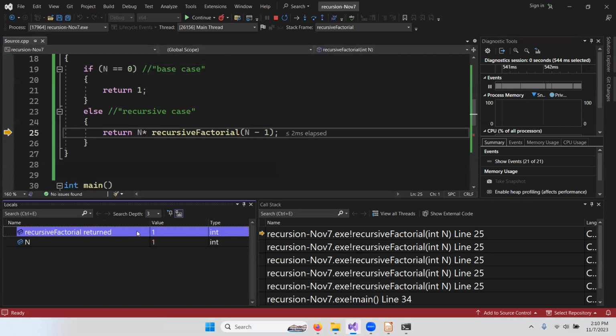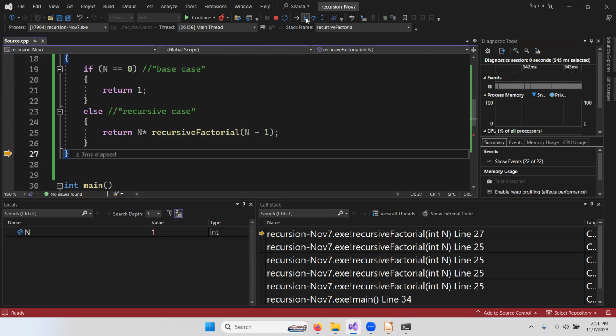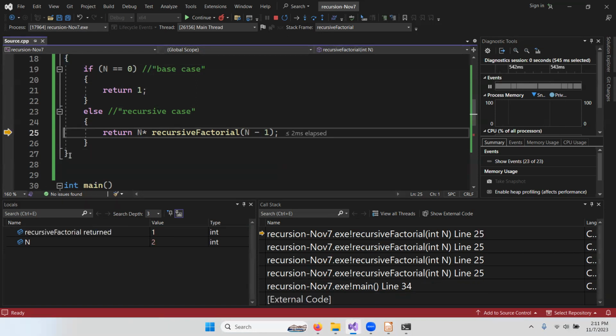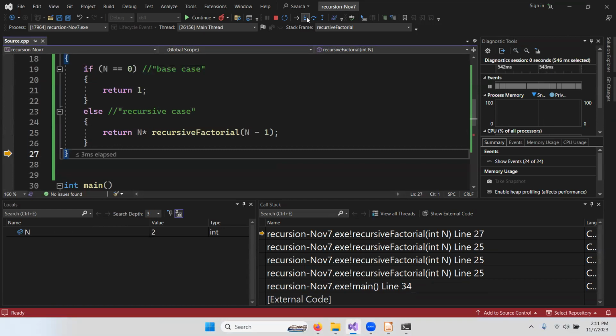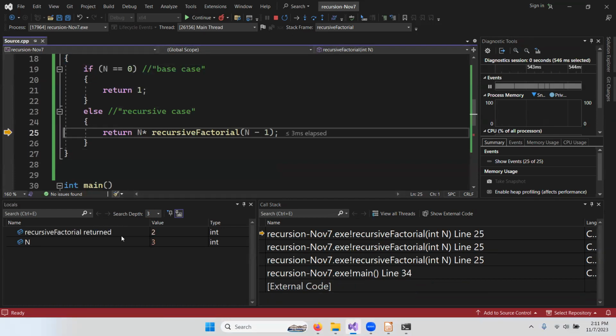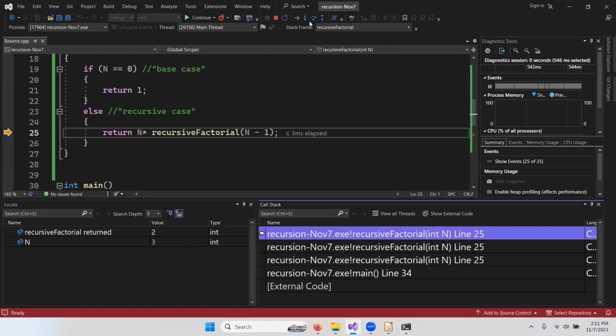So we return 1, and we come back here, and recursive factorial returned. So this is a way of keeping track of the return value. N is equal to 1, it returned 1, so we got 1 times 1. And we hit the end of the block again, and we come back and it returned 1, but n is equal to 2. The function call stack is decreasing 1 by 1. And now recursive factorial returned 2 because we had 1 times 2, and n is equal to 3. So now this call is going to return 6.